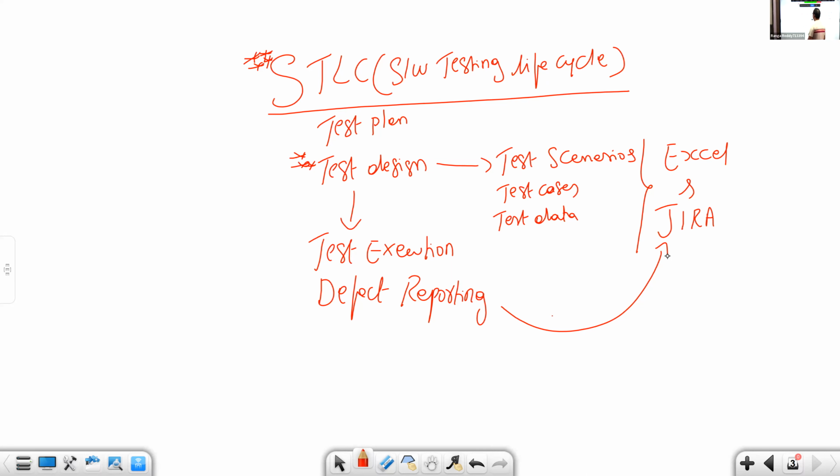And then we need to understand bug life cycle, which is very important. So that's what, 2+ experience, 5+ experience, fresher, whoever you are. If you want to become a perfect manual tester, what is important? STLC is a major part.